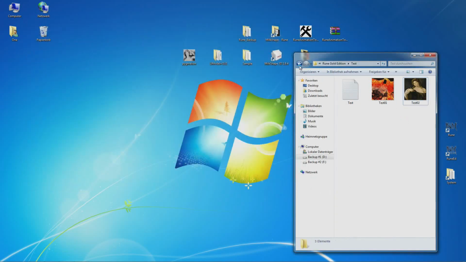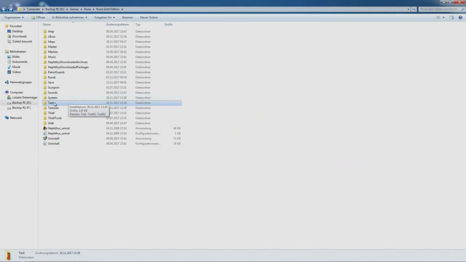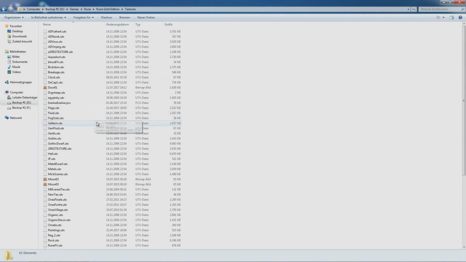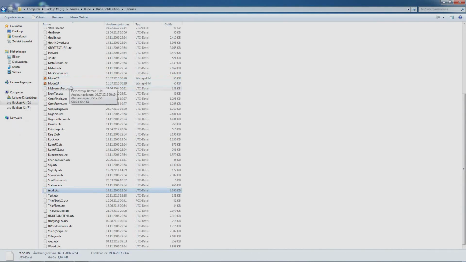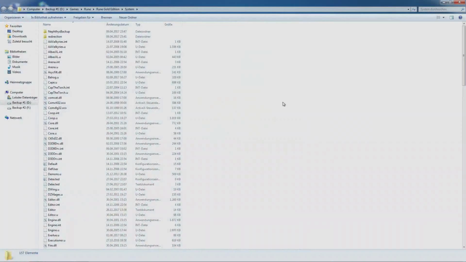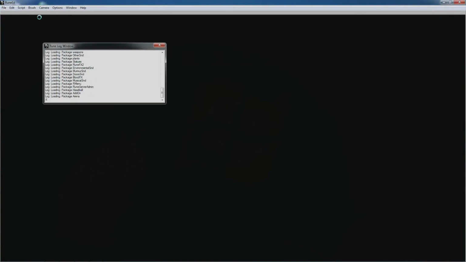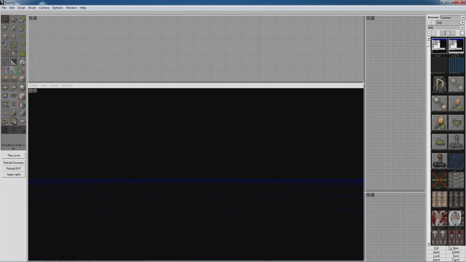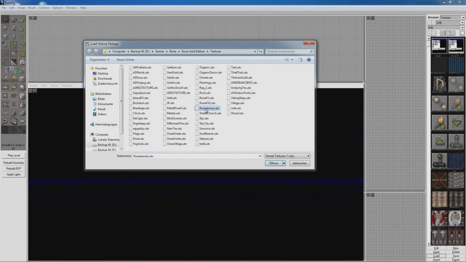Yeah, and now let's just take a look at the textures folder and let's search for the test. And there it is. There is your test UTX file. Now let me open Rune Editor again. Go to load. Go to your test file. There it is. Open it.